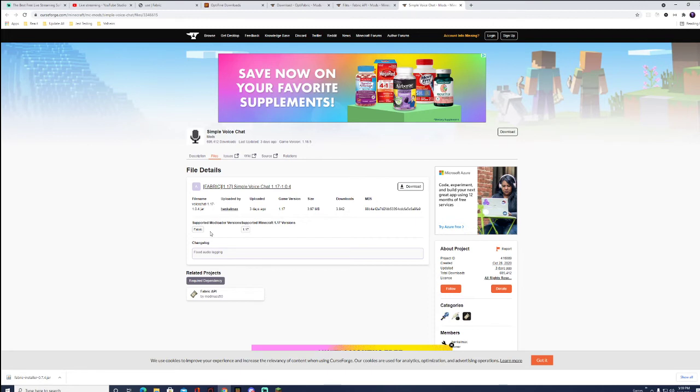Alright, and you can see that it's a Fabric mod right here. So you have to have Fabric. It's not going to work with Forge or anything like that. So download it. Again, it'll show up down here, show in folder, drag it to your mods folder.